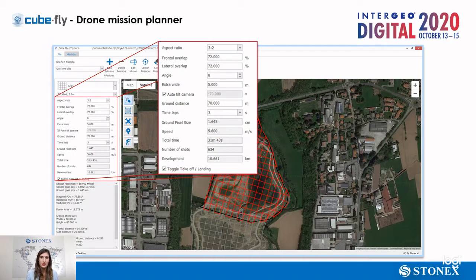So these parameters change a little bit depending on the mission type. Here we have a grid mission, and so we have to define certain parameters, more or less the same for all the other missions, but something could change. In any case, it's important to define, of course, the overlap, the frontal and the lateral overlap between photos. So how much I want my photo to overlap the next one and the lateral one.